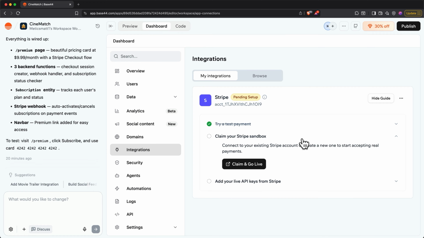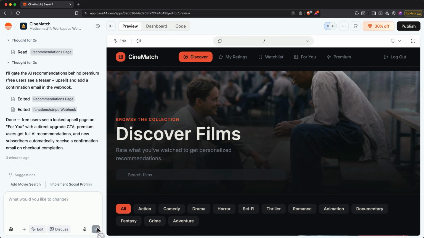Let's tell this to the Base44 AI chat. I'll use voice mode again. Please ensure that free and paid users see different content. Also, send a confirmation email to new premium subscribers when they sign up. And we'll send it.